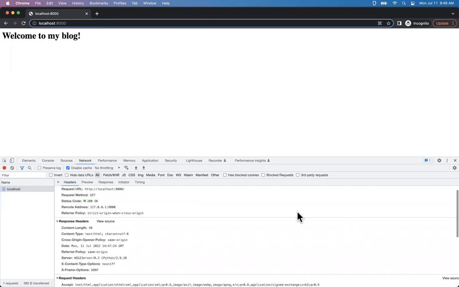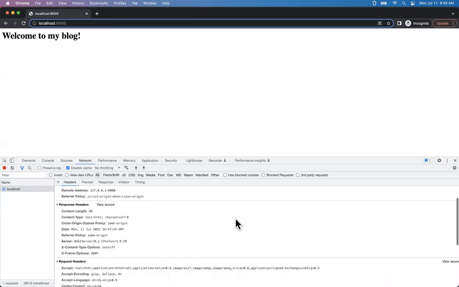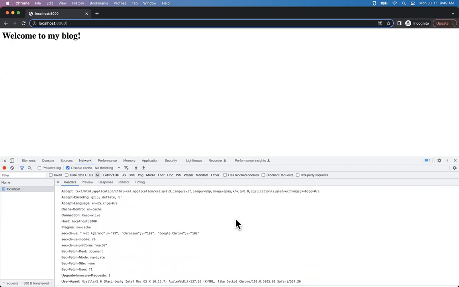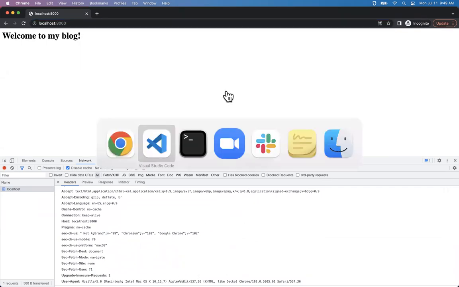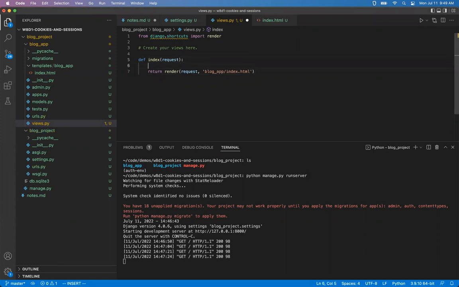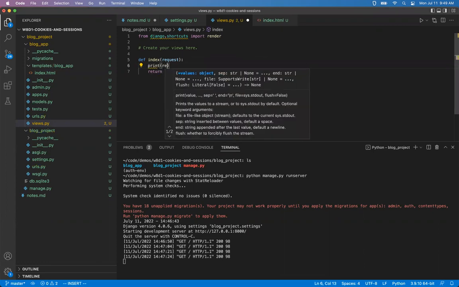All right, so anyways, I'm looking through the network here, and I just want to point out that currently there's nothing about cookies in either the request headers or the response headers. No cookies here at all. So that's great. That's exactly what I was expecting. So let's go back to our code and go to our views. And we're going to do a little bit of printing here.